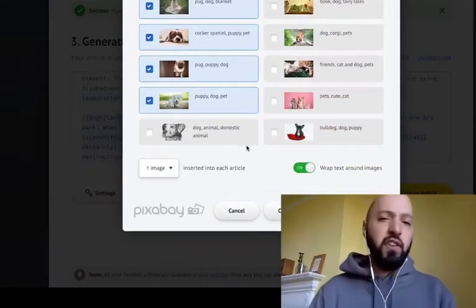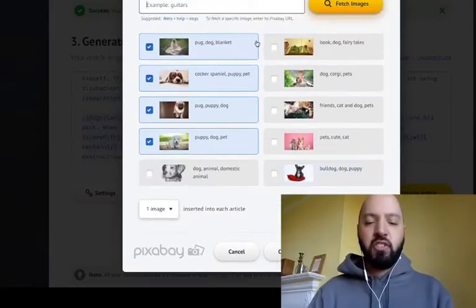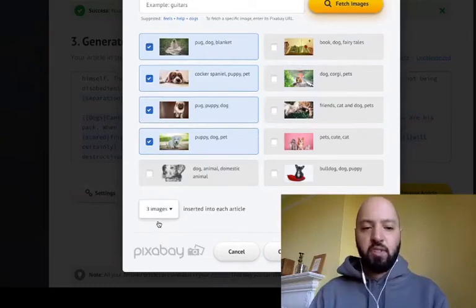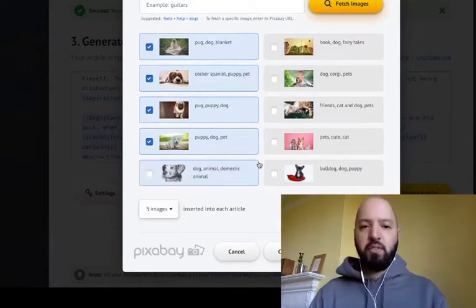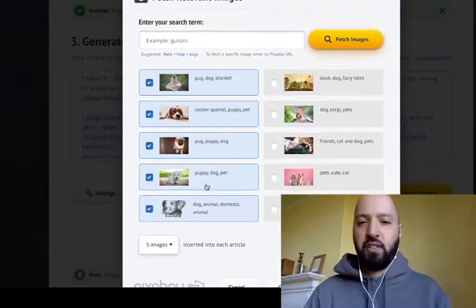So what if you were to generate 1,000 articles from this post we've just spun? It will cycle through this image first. Then that image will go in article 2, that image will go in article 3, that image will go in article 4, this image will go in article 5, this image will go in article 6, and so on. It will cycle through your selected images. Now you can tell it to have 3 images per post or 5 images per post maximum, in which case all of the selected would go in if you chose 5, for example. I hope that makes sense.